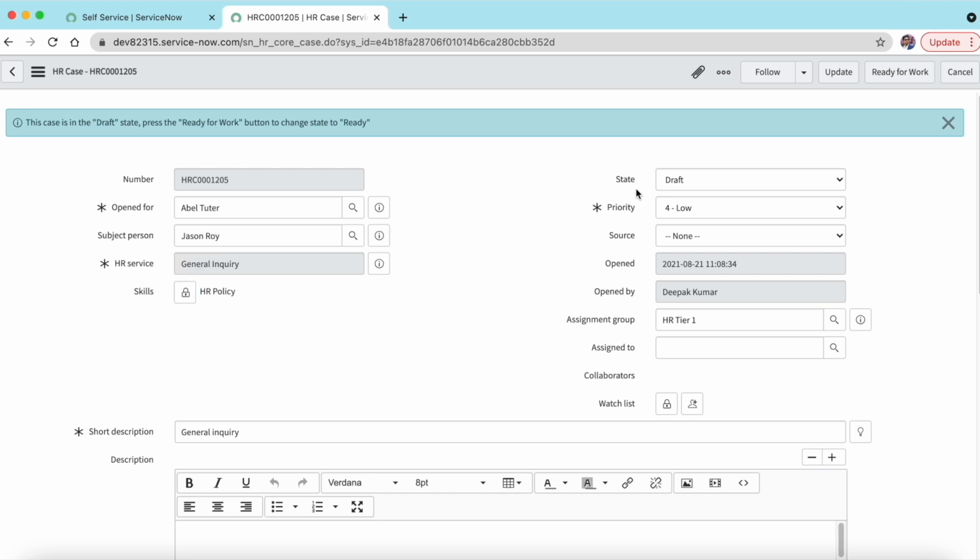Now we have state. By default, all HR cases get created in draft state. Cases created through email or self-service are automatically moved to ready state and assigned to a group or user. Like if we create any case through the ESC portal, it will get created in the ready state. Or maybe if we are using some inbound email action, then it will get created in the ready state.